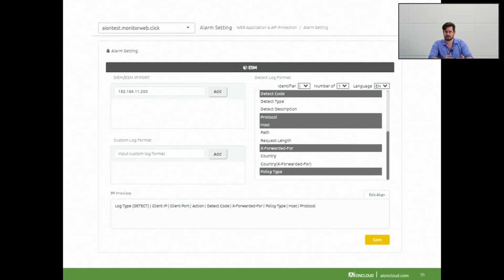Now, there's also the ability to generate reports manually and automated, and that way you can integrate with a SIEM so that you can send ESM messages, making it much easier to integrate with other services.